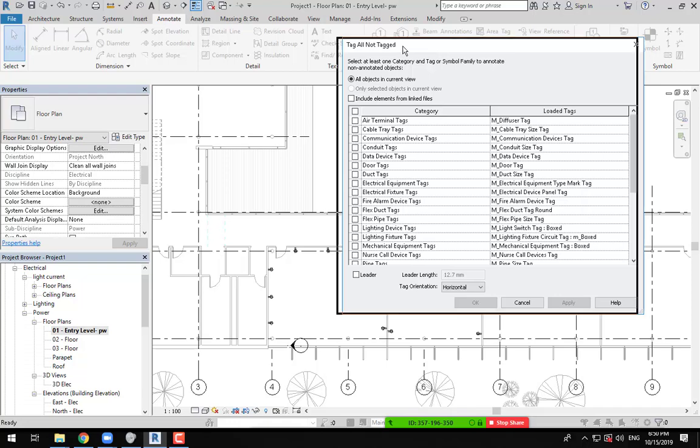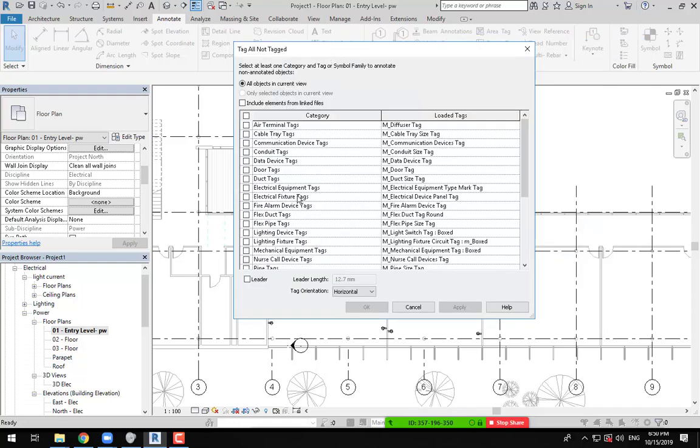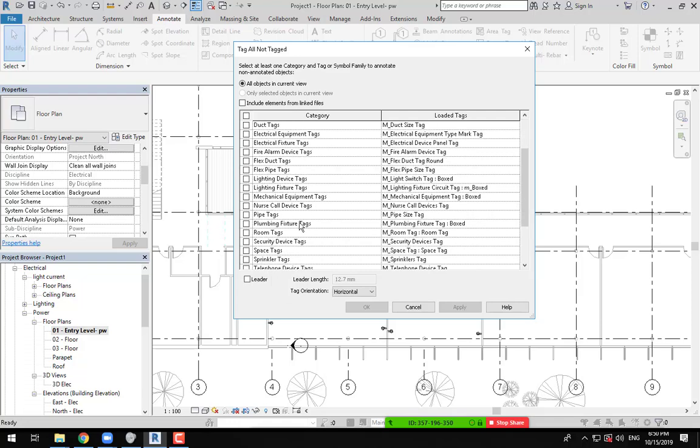I will click on tag all and I will select the type of the category I need to create. I need to put something called room tags, right? But there is something very important here. Room is a part of the architect model, or it is not? Yes, it's part of the architect model, right?